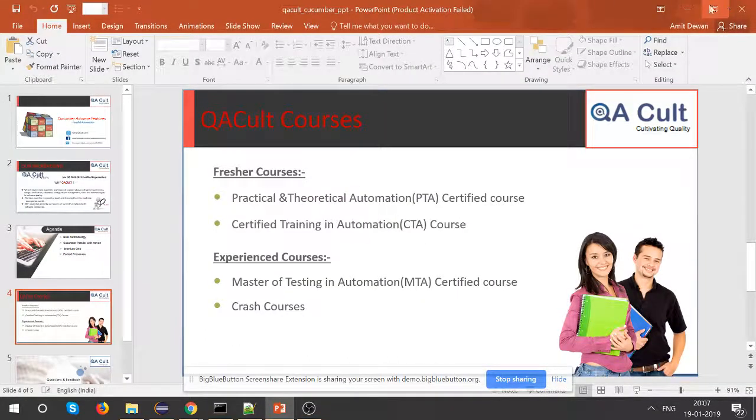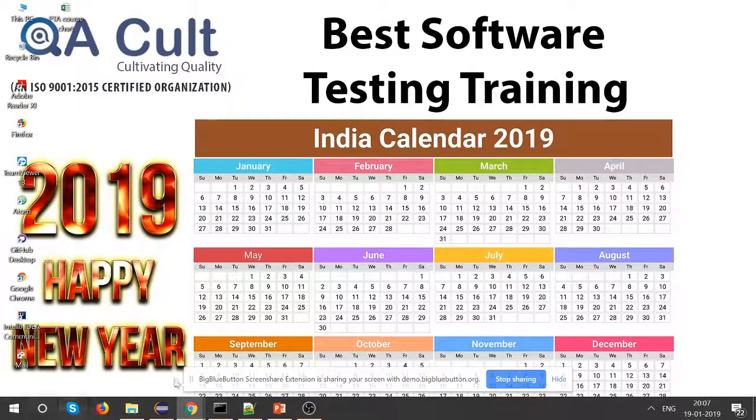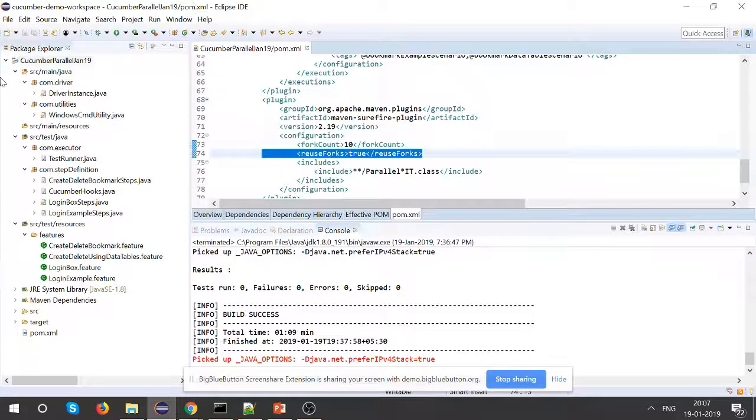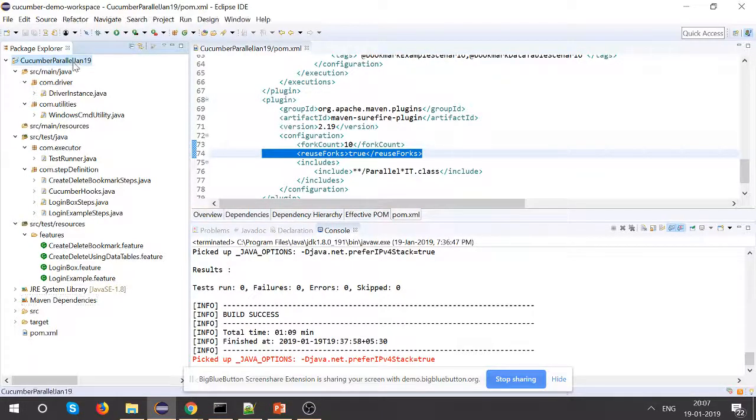Now let's go to Eclipse IDE and I will tell you about the project for the cucumber parallel automation. This is the project which I have designed for cucumber parallel automation. You can see I have four cucumber scenarios. I have opened this create delete bookmark dot feature in Chrome browser and this feature using data tables in Firefox browser, and these two features will work in tandem in both the browsers, and assisting them are the step definitions for all these four features.